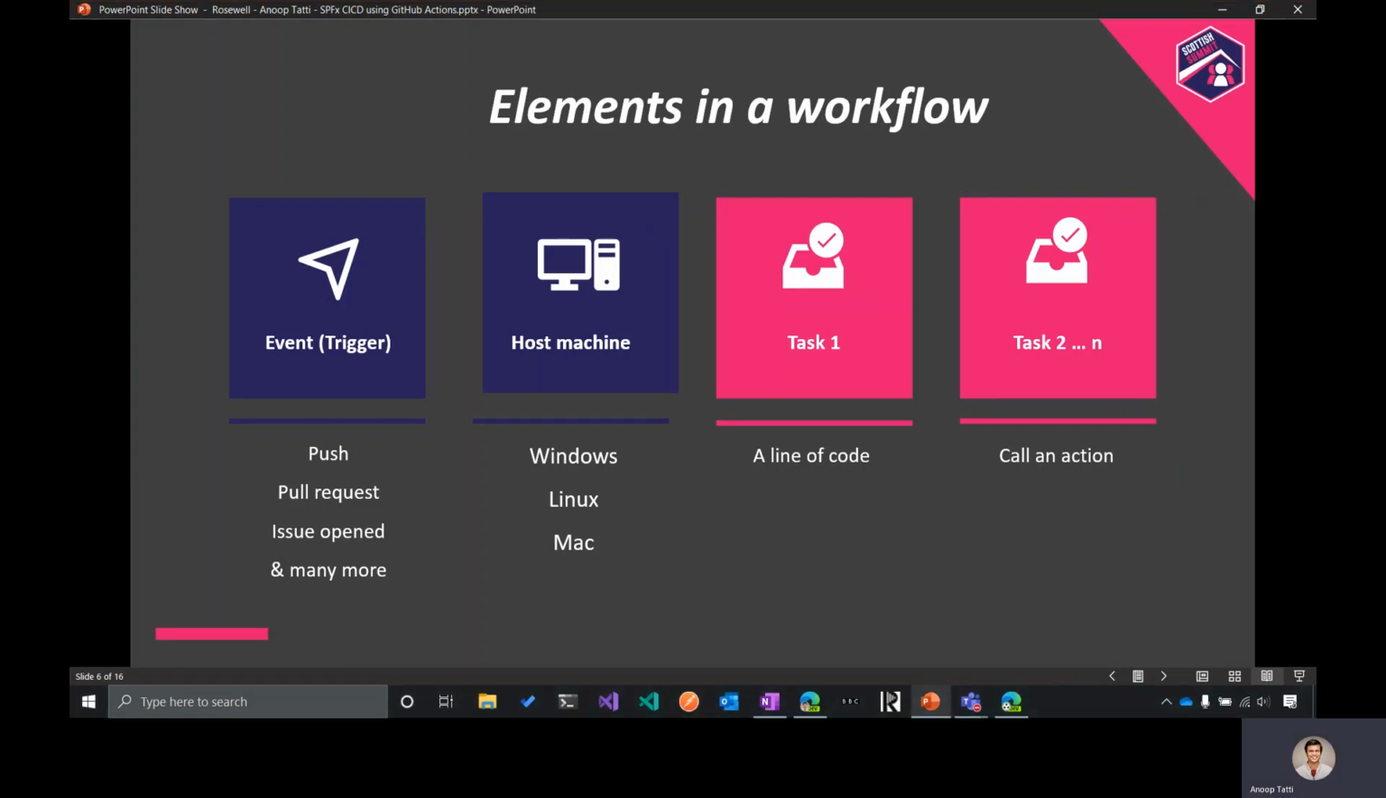So yeah, that's the structure of the workflow. We have an event, we have the host machine, and then we have one or more tasks. Now, just to introduce one more concept, one or more tasks form something called a job. Each GitHub workflow can have one or more jobs.